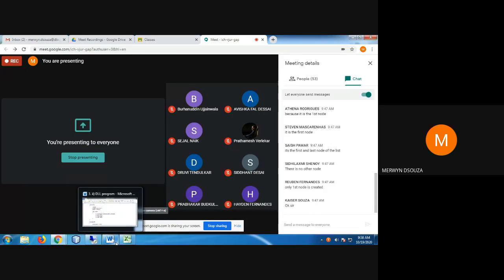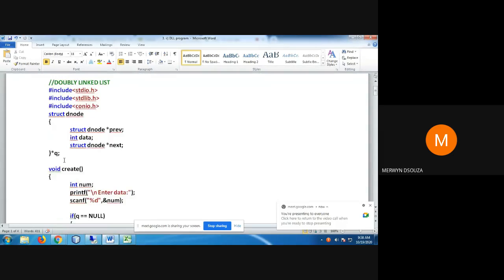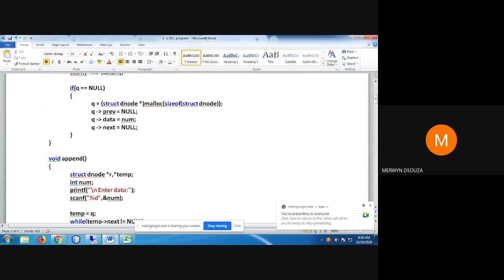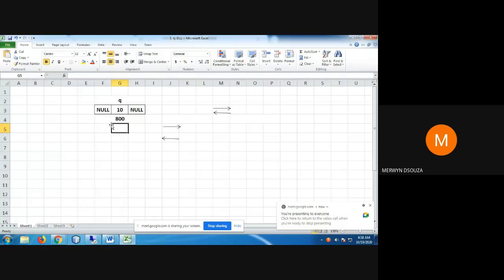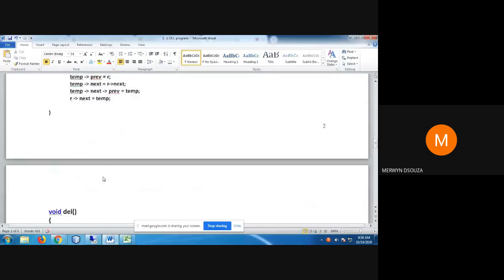Anyways, we'll continue. When I exit this function after executing this, Q will remain at that node. Why will Q remain? Because Q was declared as a global variable. Global variables remain. So Q will remain pointing to this node. So I go back to the main function.